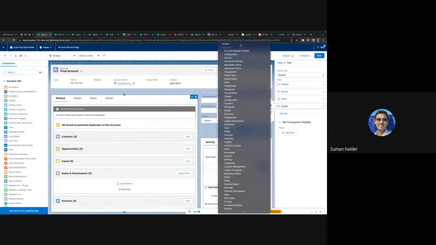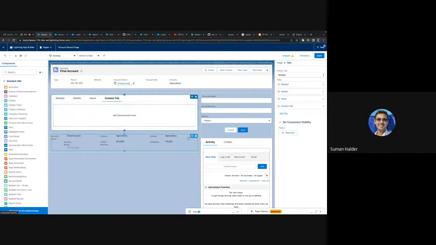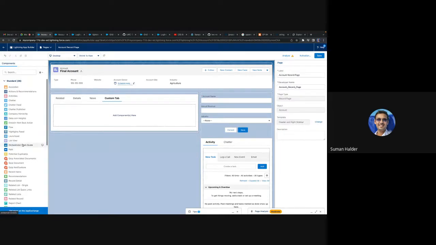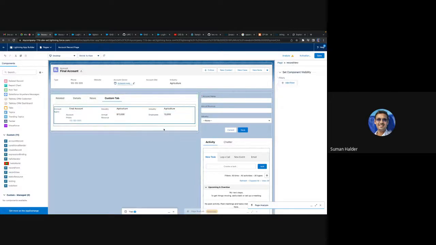In the custom, I'll say custom tab. Then hit done. If I come here in the custom tab, and then let's say I drag this one, and then hit save. So that's how you can make use of the custom tab and then arrange your record accordingly.